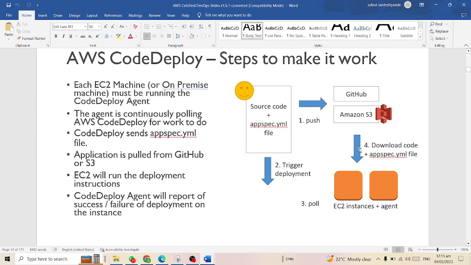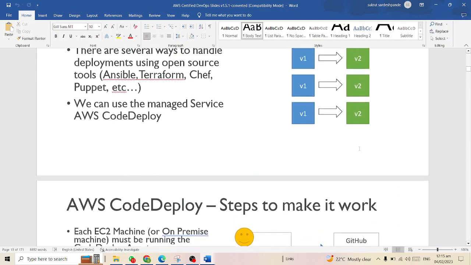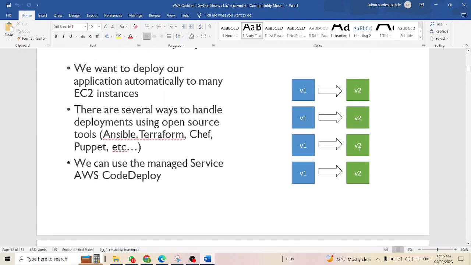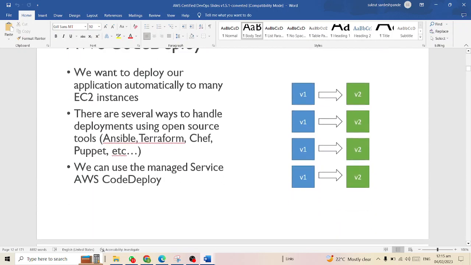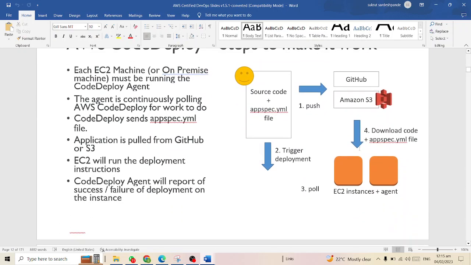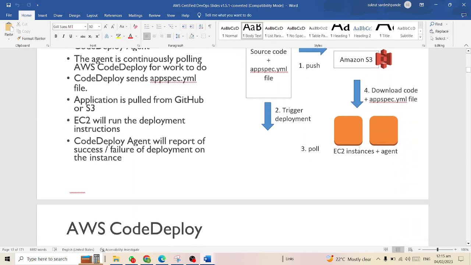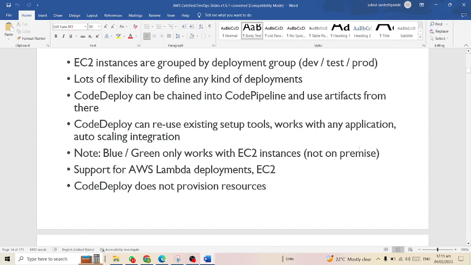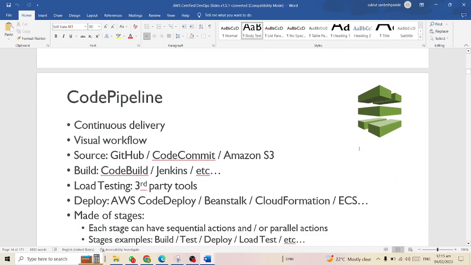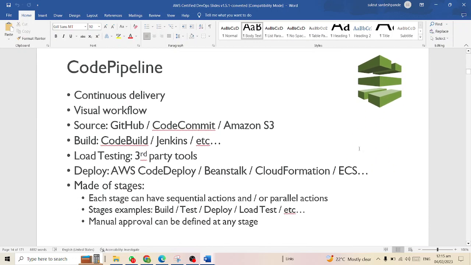and code build will send which file? Any idea? Code build uses the buildspec file and code deploy uses the appspec file. We can see code deploy is used mainly when the build is successful, and then you can deploy. And here's code pipeline, very important from the interview point of view.